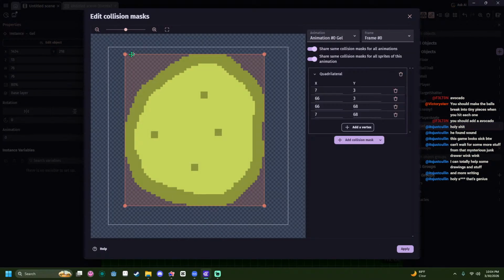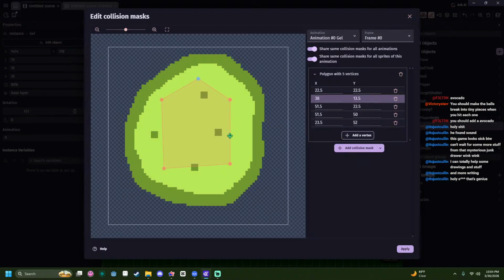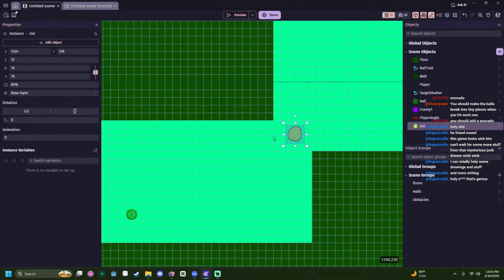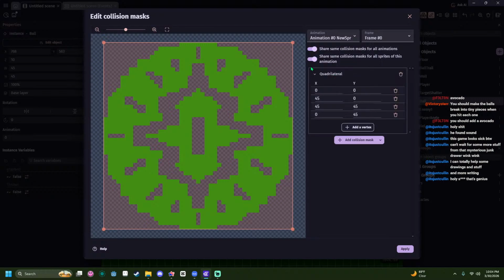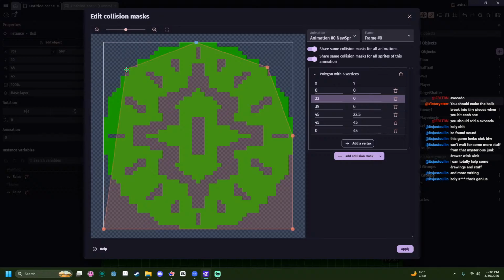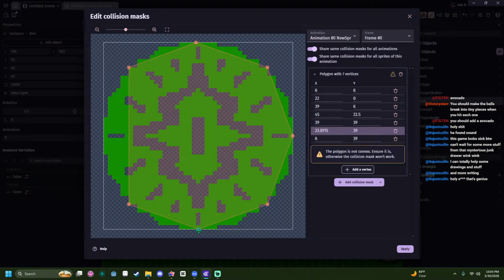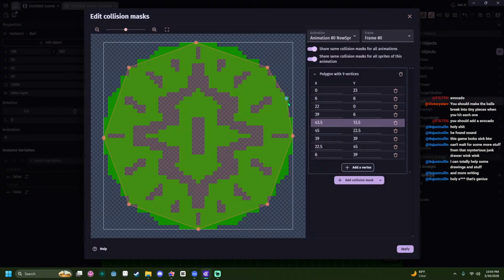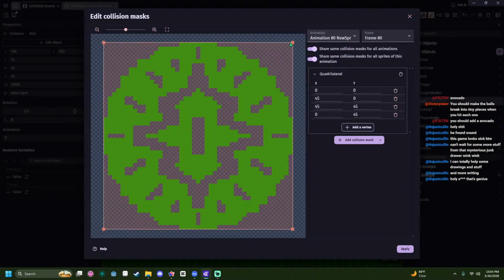Collision mask, custom. Don't make it very generous. Like that. Also, the ball actually needs, I didn't even think about that, but this definitely needs a circular collision mask. Nah. Oh no, man.